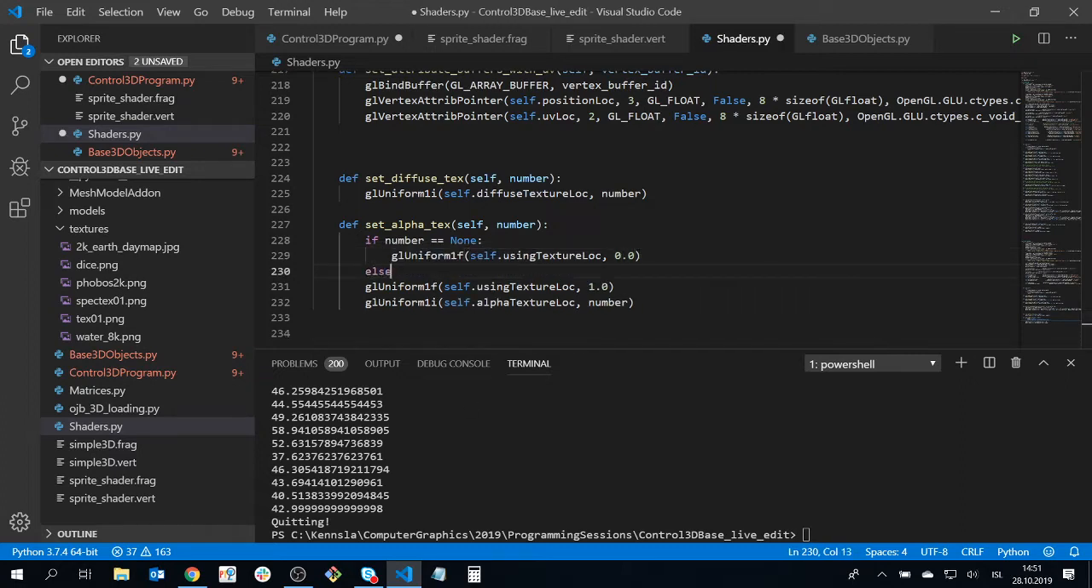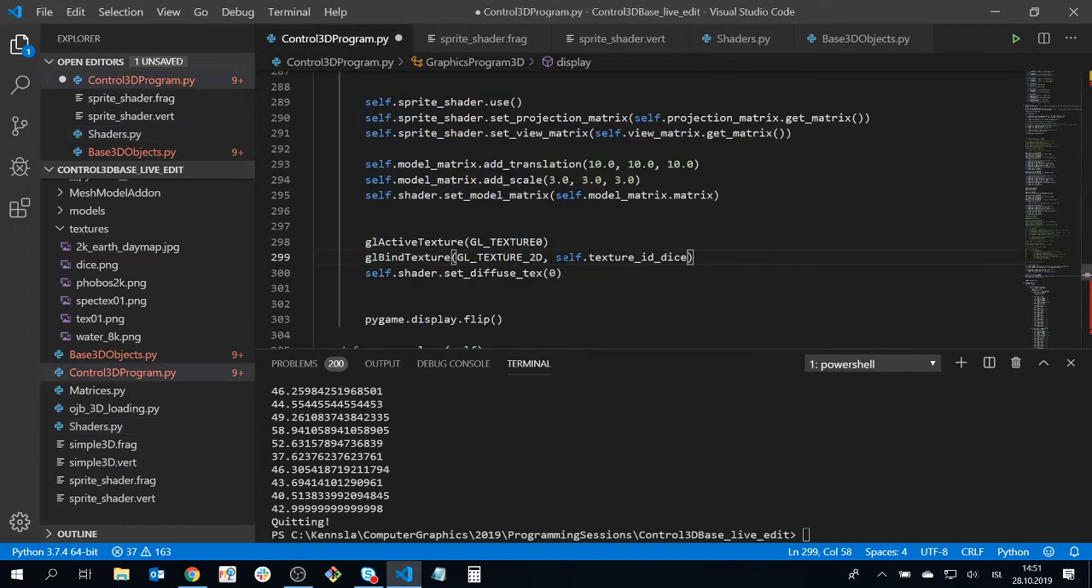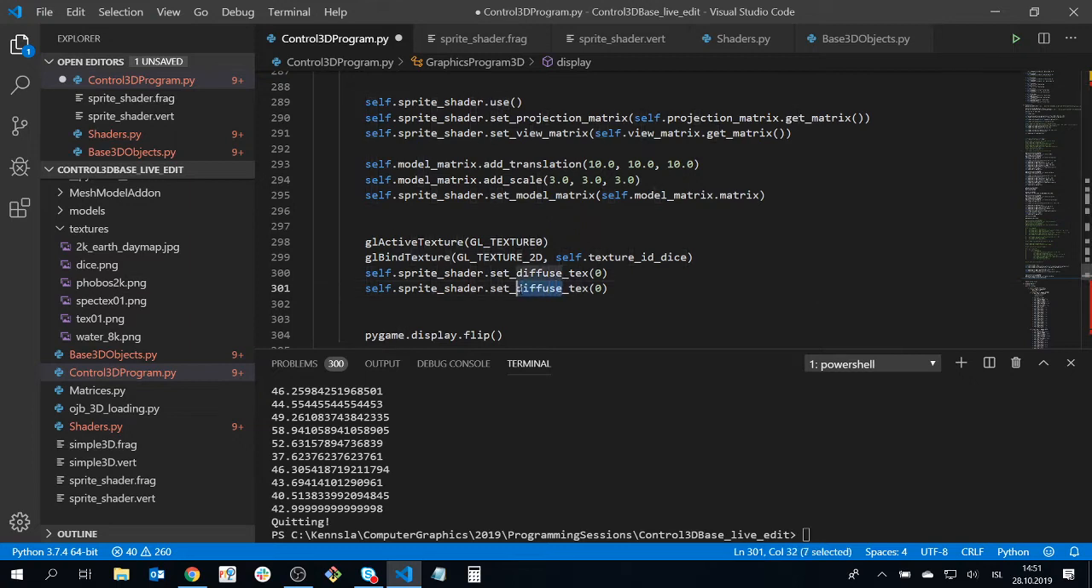Else, okay, so that makes sense. If I send none in here, I don't want any alpha texture. So I'm going to see if we can do that to begin with. Shader set diffuse texture this. Shader, this should be sprite shader. Sprite shader set model. Sprite shader set alpha text none.